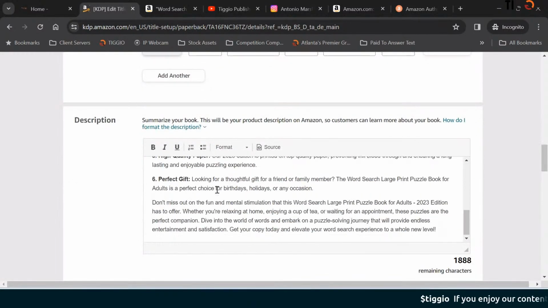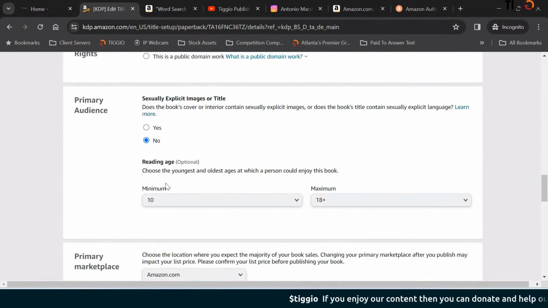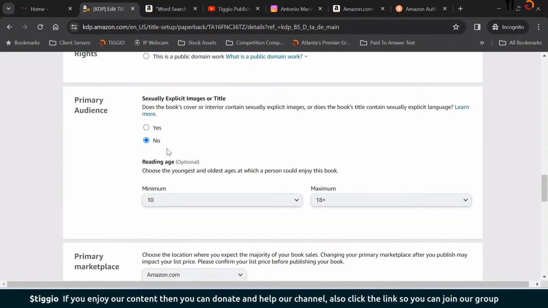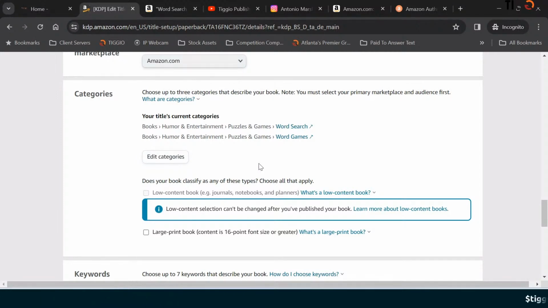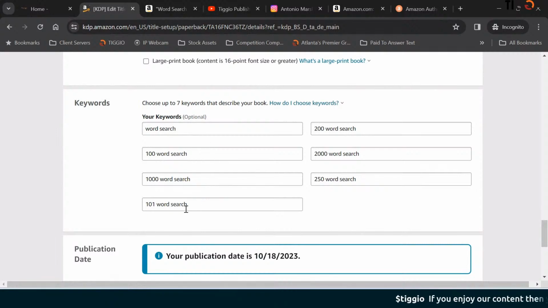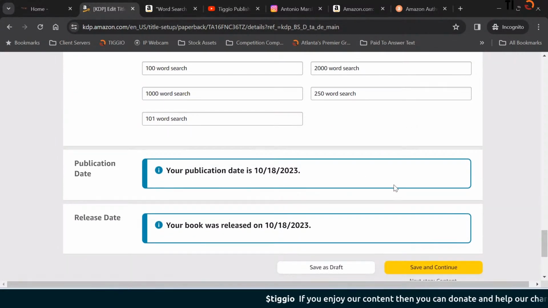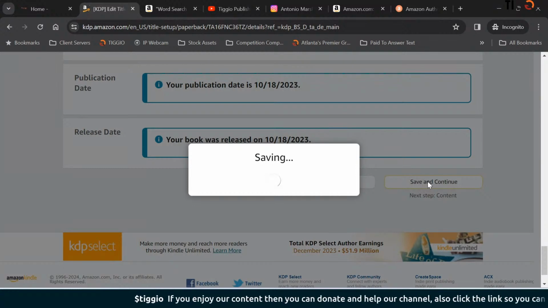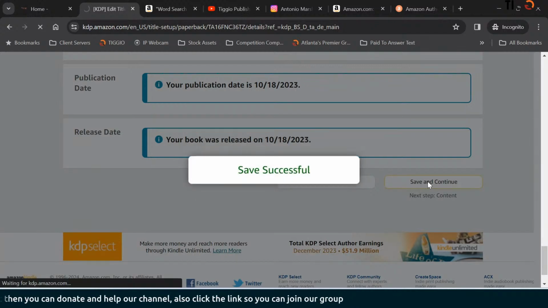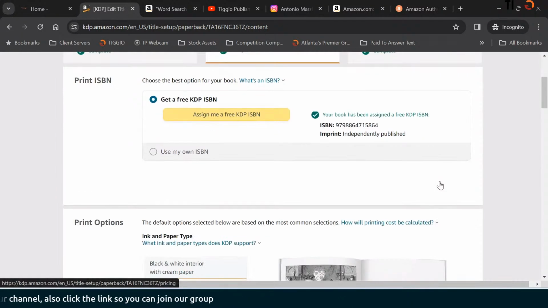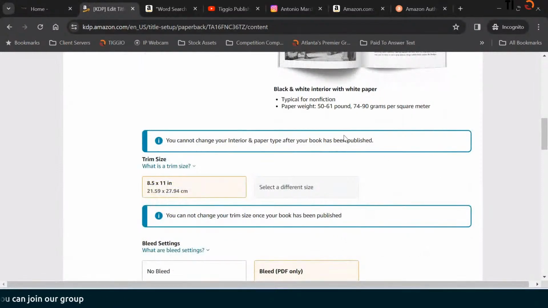You can make changes to the description. You can change the age and the maximum age. You can change if it's sexually explicit images. All right. So book, humor, entertainment. You can change the categories, but you can't change whether it's a low content section. This book was published on 10/18. So this is when you know if you need to republish. So certain things you cannot change.